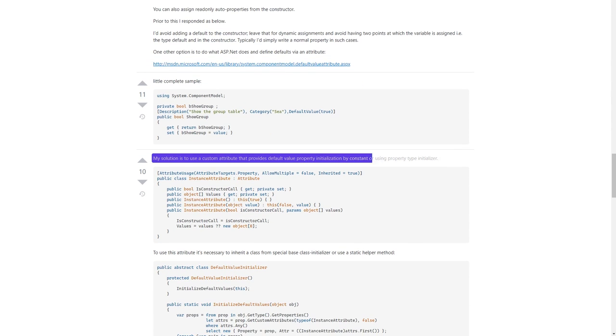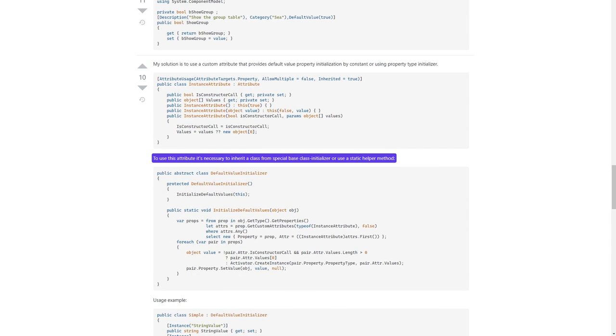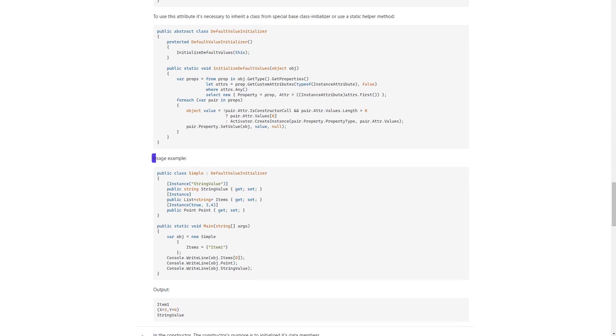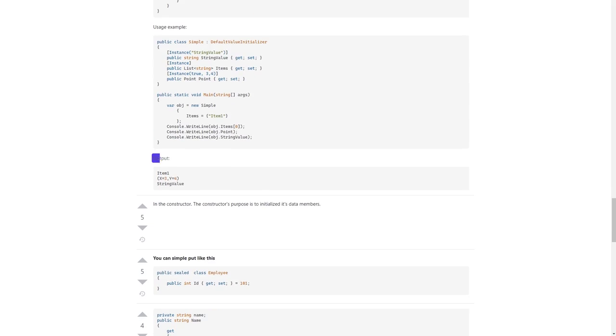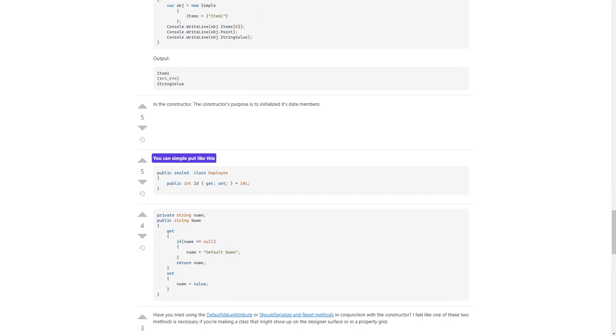My solution is to use a custom attribute that provides default value property initialization by constant or using a property type initializer. To use this attribute, it's necessary to inherit a class from a special base class initializer or use a static helper method. Usage example. Output. In the constructor. The constructor's purpose is to initialize its data members. You can simply put it like this.